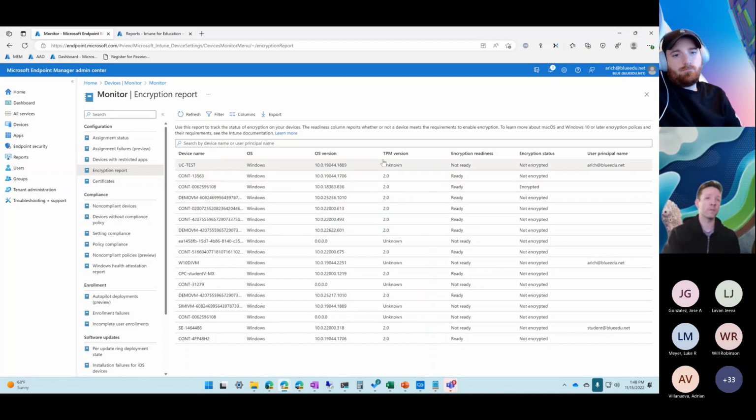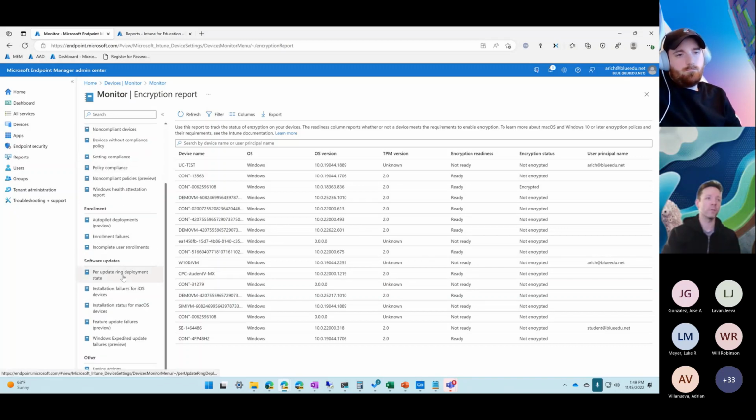Encryption report for your devices. They got TPM2. I reboot and reimage all the time, so I get a bunch of things that show up as unknown, and got VMs and all sorts of weird things. But for your physical devices, you should see the encryption status, encryption readiness, all that fun stuff. So there's a lot of good stuff here to poke around. I'm not going to go through all this.